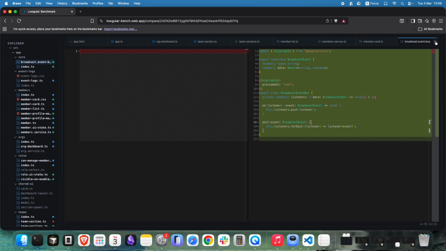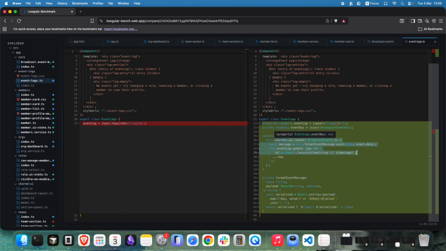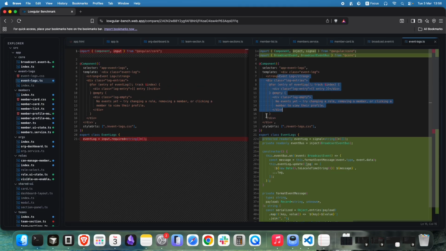All right. So who actually listens? Well, this is the event logs. So inside the event logs, you can just listen to the broadcast event, and whenever an event happens, you just output it in the event logs. You see, before you had been pushing that from the upper level through the event logs. But who should own event logs? Well, the event logs module.